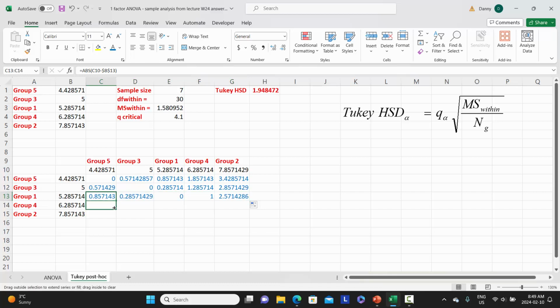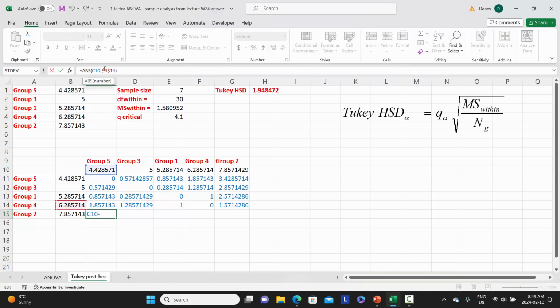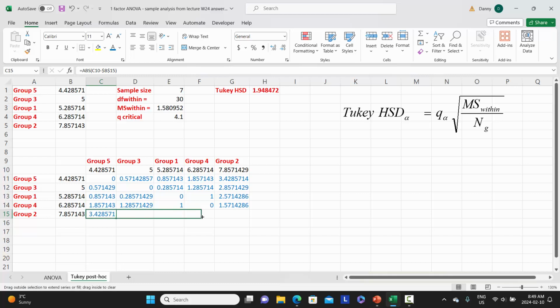Okay, so let's go ahead and complete this. I'll need to make another adjustment to change C11 to C10 and B13 to B14. I'll pull this over, and we need to do this just one more time to complete our matrix. C10, B15, hit enter. We'll grab the bottom right hand corner, pull it over.